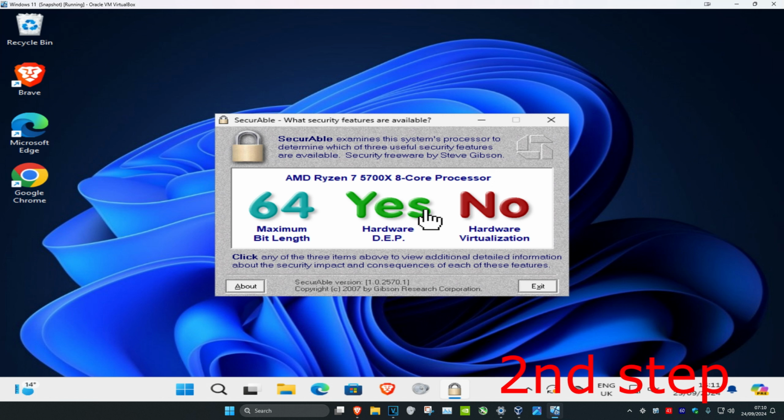So if both of them say yes, you can continue watching, and if one of them says no, you have to click on another video because it's not going to work for you. So make sure that both of them say yes. And the hardware virtualization may also say locked on, and it's going to be in green. So it's going to either say yes or it's going to be saying locked on in green. If it says no, it's not going to work for you.